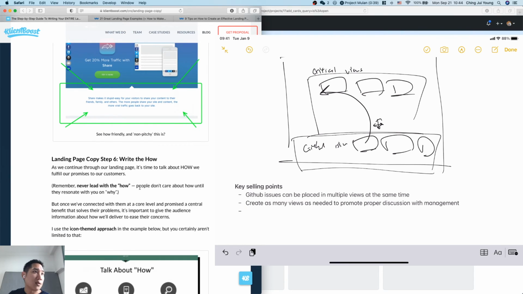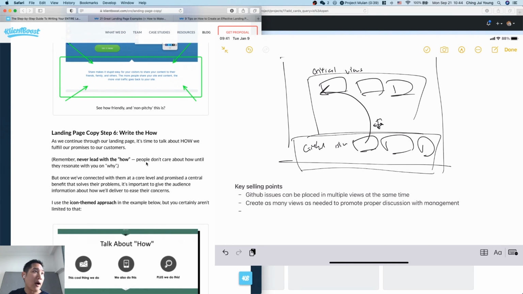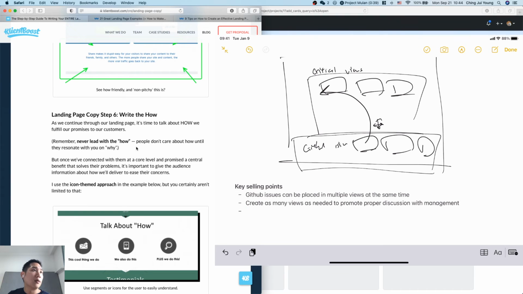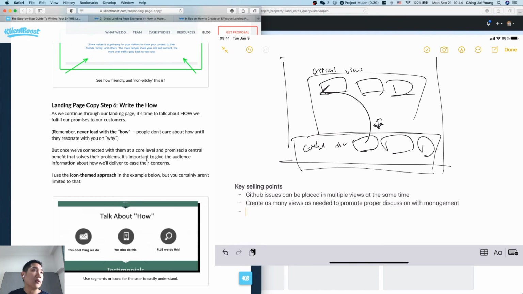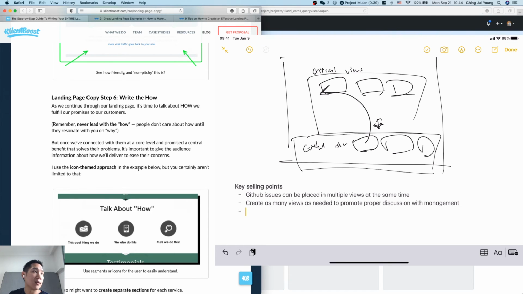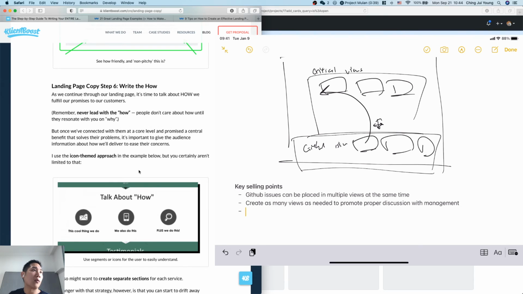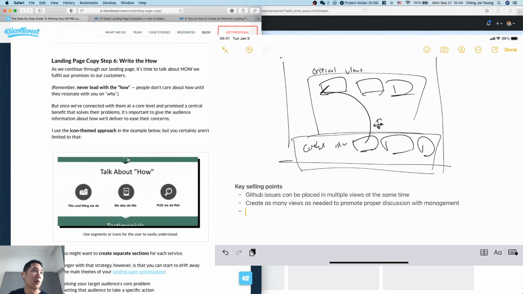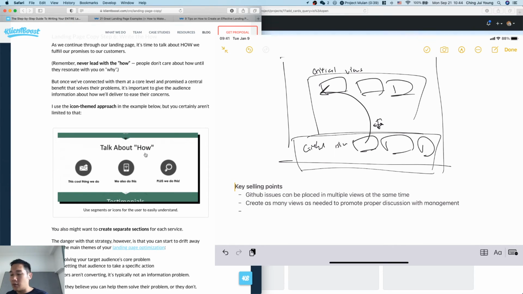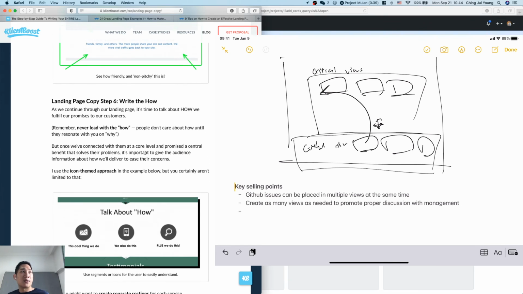End page copy, step 6. Write the how. Let's go to how. Interesting. They never resonate with how until they resonate with why. That makes sense. How will we deliver these concerns? I use the icon thing approach. Yes. So actually, we're already doing this here. So this is step 6. Write the how.